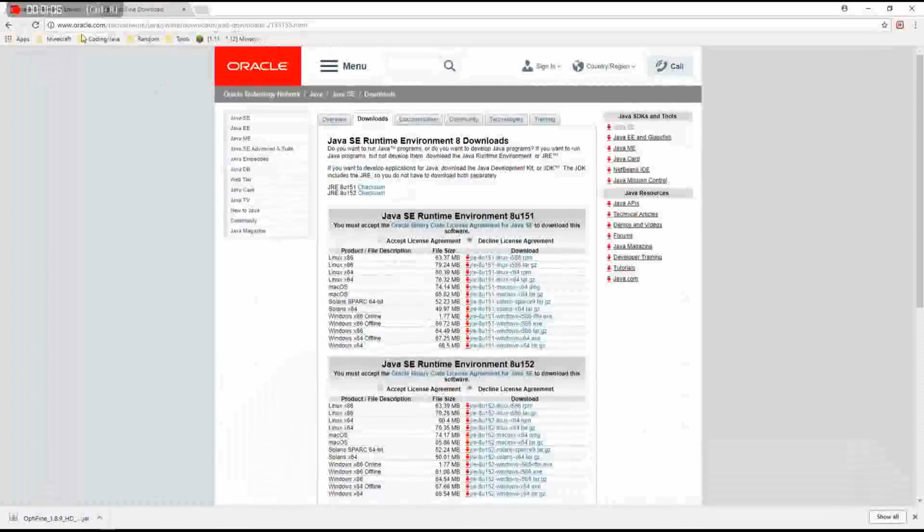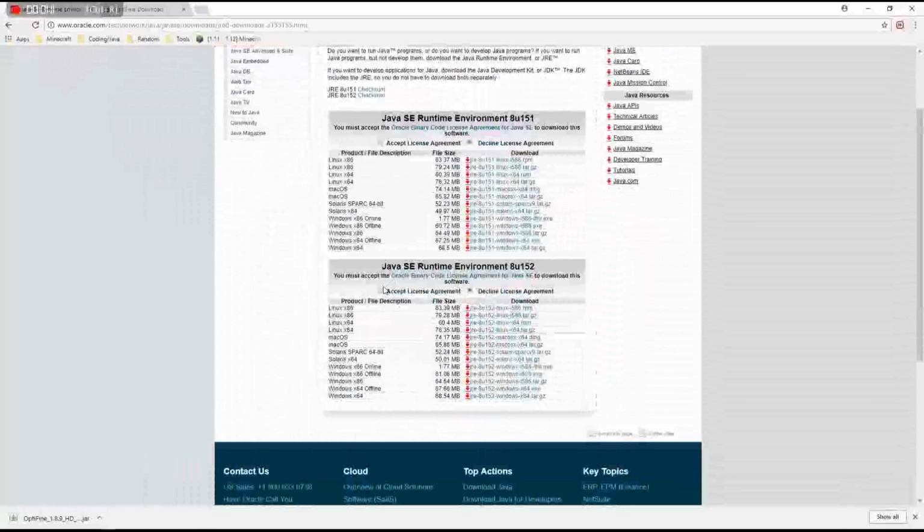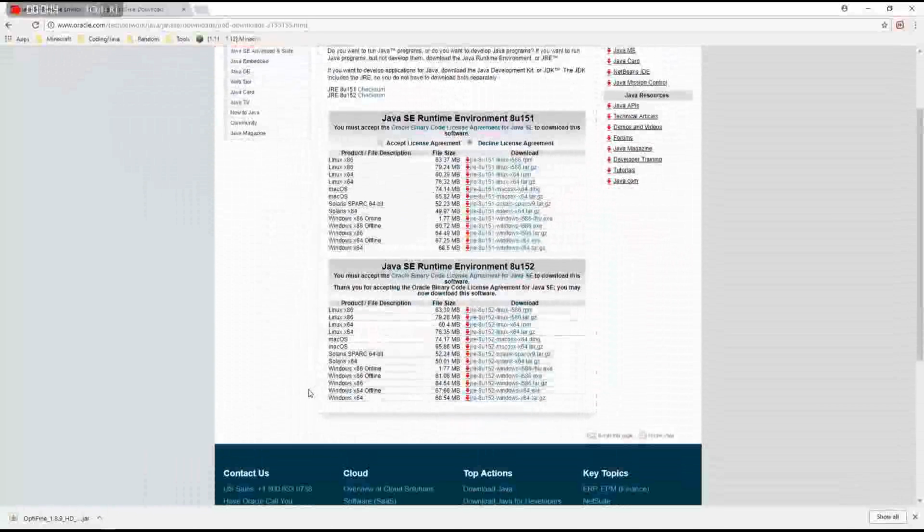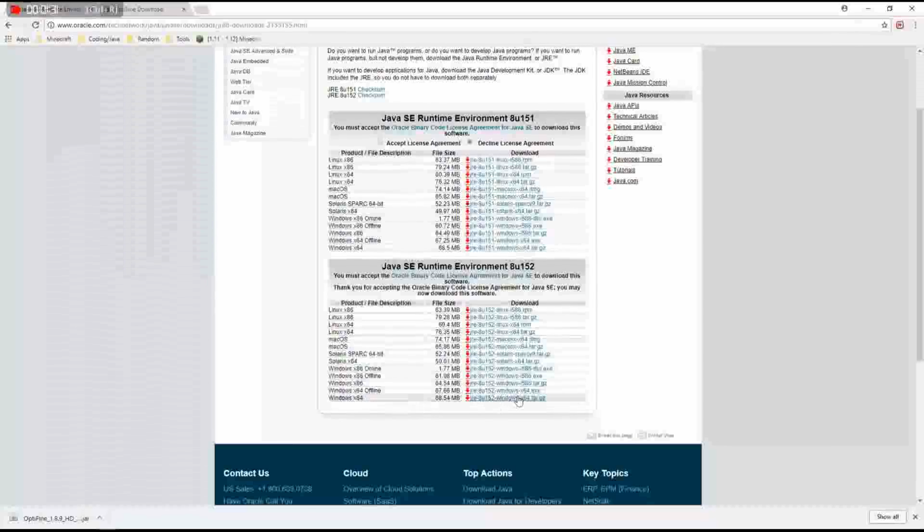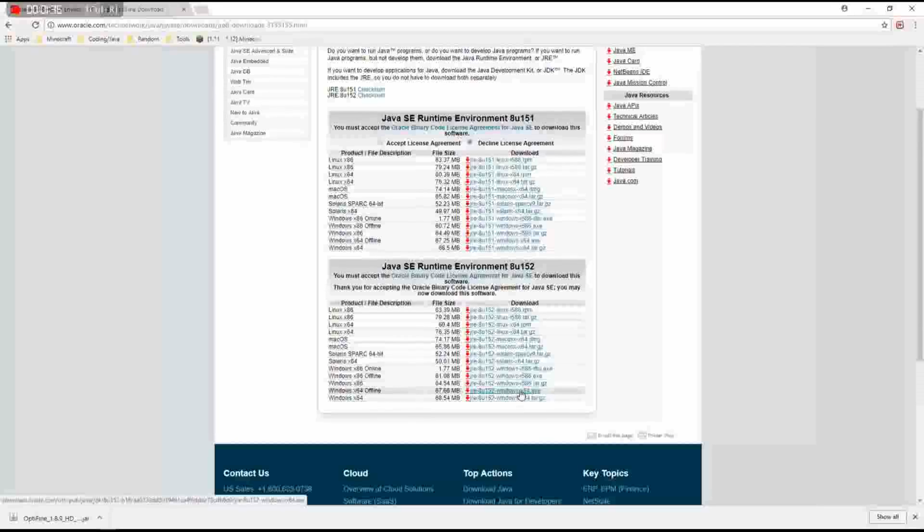Then you go to this website right here, which is the second link in the description below, and you click accept license agreement. Then you go down to one. I have no idea which one you're using, but make sure you go down to one of these, pick your operating system and your computer bit, and you click the offline version if there is one, so you can use it offline, obviously. Now click the JRE thing.